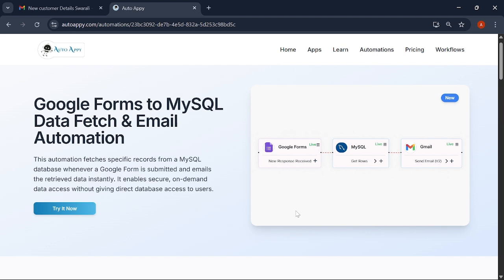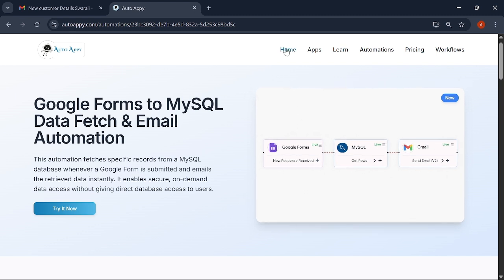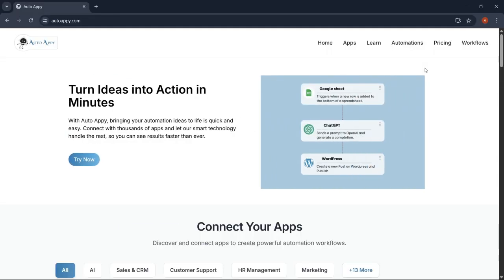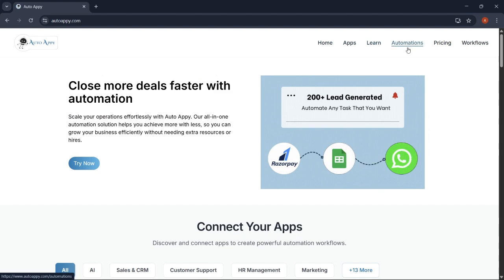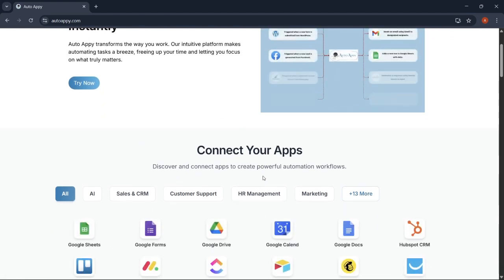But before that, let's understand a bit more about AutoAppy. For that, we have to head over to the home page of AutoAppy. This is the landing page of AutoAppy where we have different nav options like Home, Apps, Learn, Automations, Pricing, and Workflows. As we go down, we can see a section named Connect Your Apps.